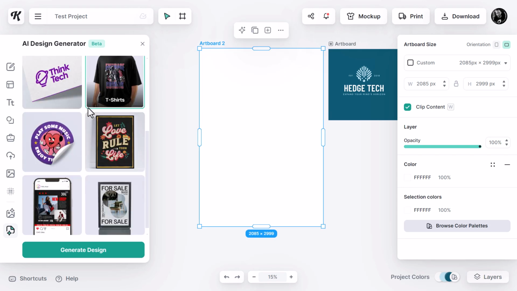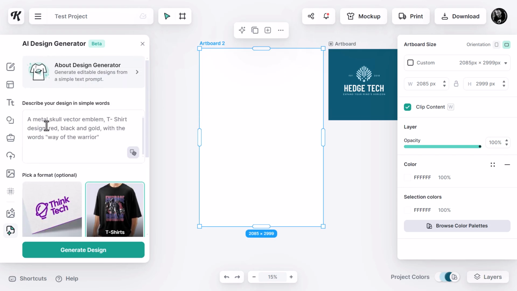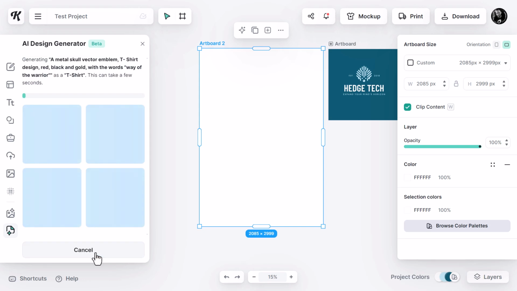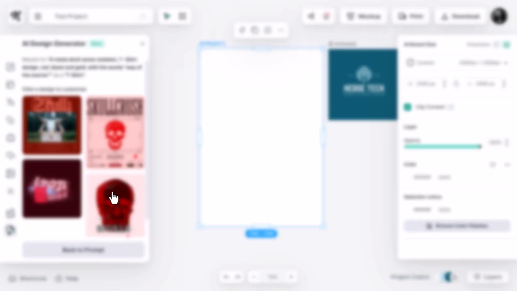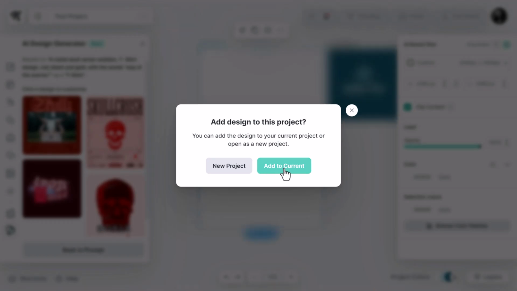I click on that, and now I have all this here. I have my prompt, I generate design. It hasn't put my Way of the Warrior there, but I have got a design. I'm going to add this to current project.